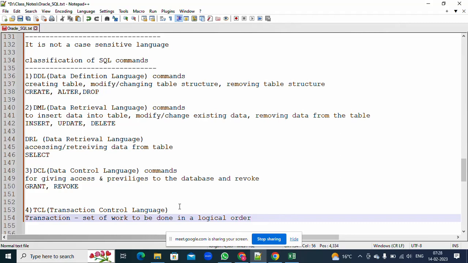What is meant by a set of work which has to be done in a logical order? If person A has to transfer an amount to person B, what is the set of work to be done in that particular case? Transferring an amount from one account to another is not the only kind of transaction; just for understanding purposes, I am taking that particular example.